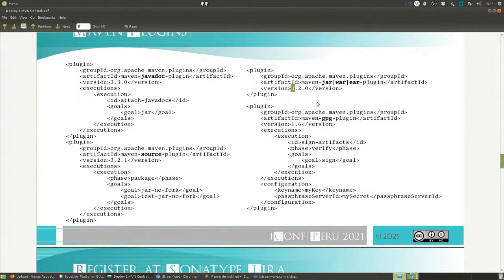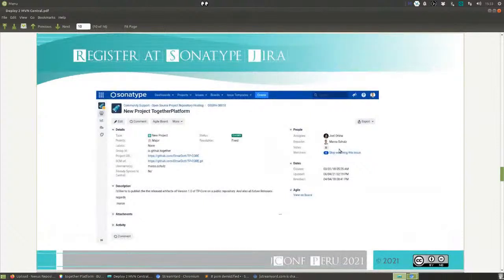Another thing is for GPG, for signing your artifacts, you have to use the Maven GPG plugin. And there you can see you configure this very easily with your key name and your secret token. Place also these four plugins in your build lifecycle, and then everything goes automatically. Then you just have to prepare the process to get all these three artifacts.